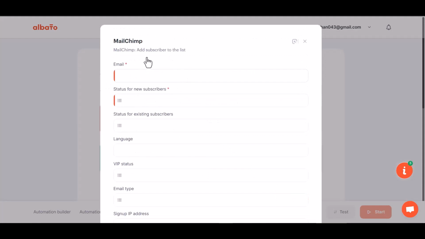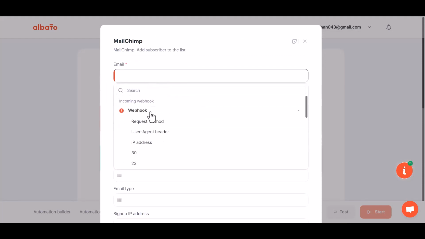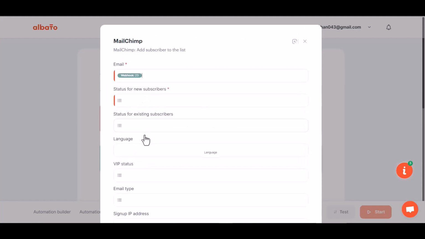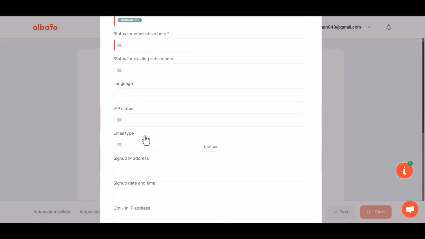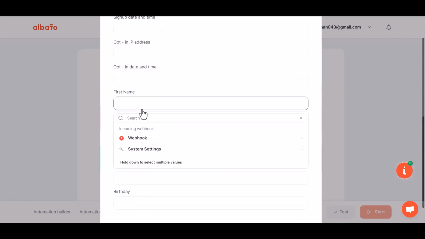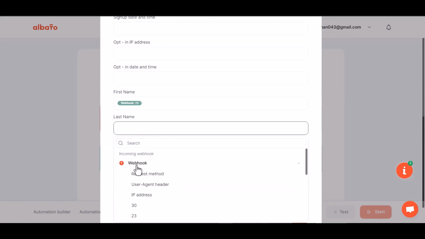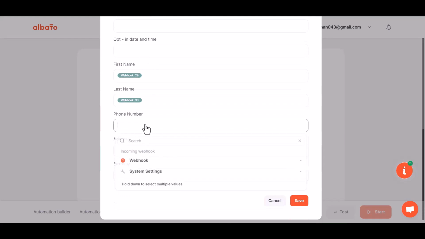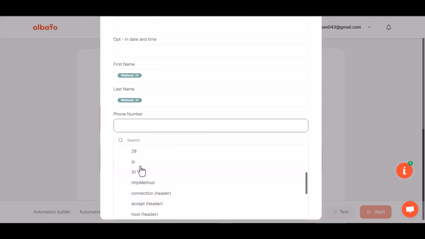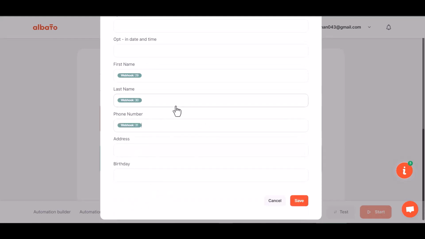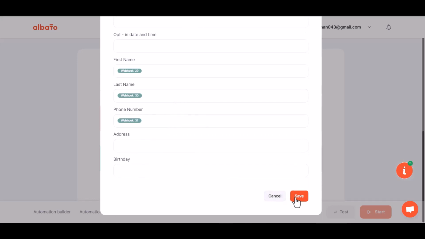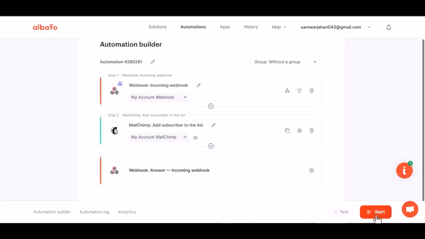Map the respective fields. Save. Then start the integrations.